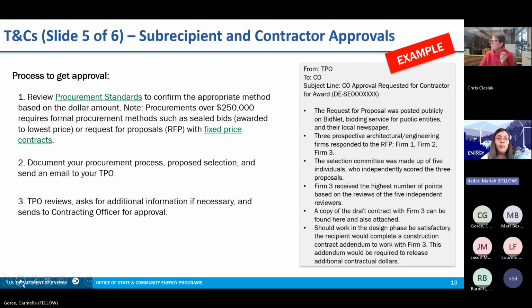And so for the actual approval process, we ask that you review the federal procurement standards that were outlined in the previous slide to confirm the appropriate methods that are based on the dollar amount threshold. Then you're going to document all of those procurement processes, the proposed selection, and send information in an email to Beth or Ida, your TPO, to add to your award file. And then your TPO will review and ask for any additional information if it's needed, and will send the appropriate information to the contracting officer for approval.